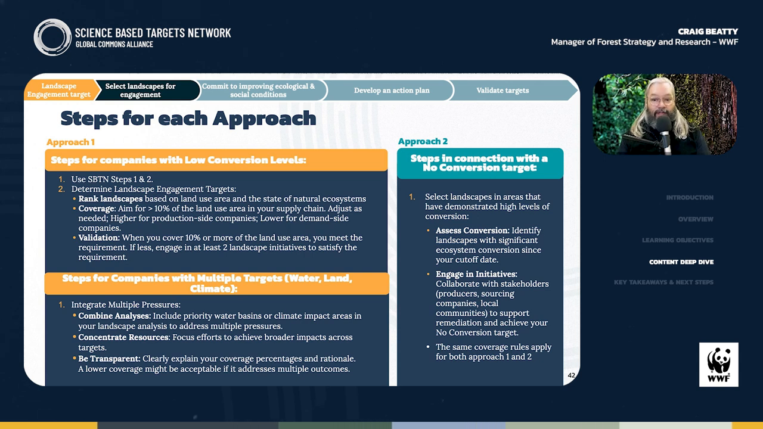Independently from the approach selected, the same coverage rules apply. The key requirement is to aim for at least 10% of the land use area in a company's supply chain, with the adjustments for the production side companies making them higher versus demand side companies, which could be lower. If there is less than a 10% coverage, SBTN will ask that the company engages in at least 2 landscape scale initiatives, regardless of their size.